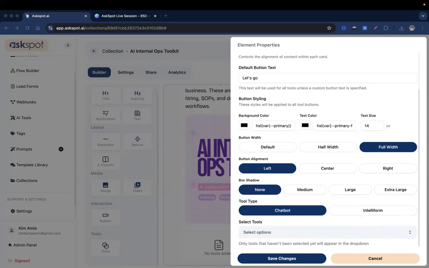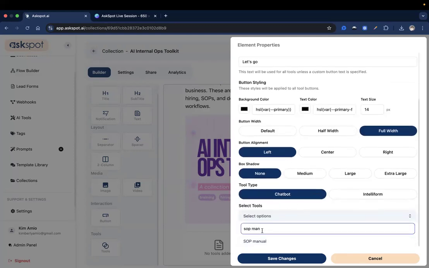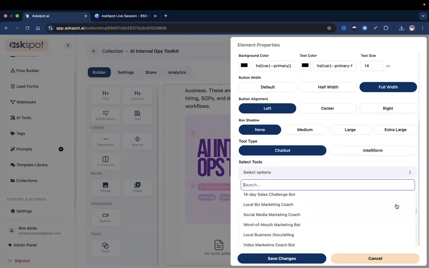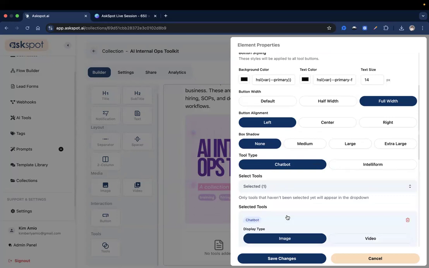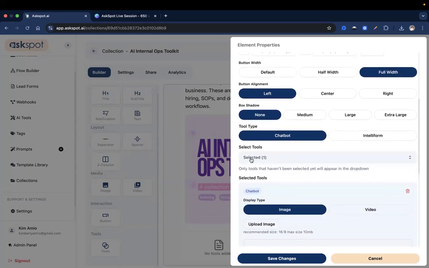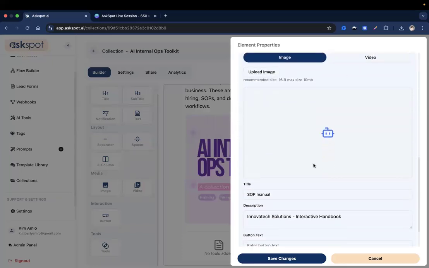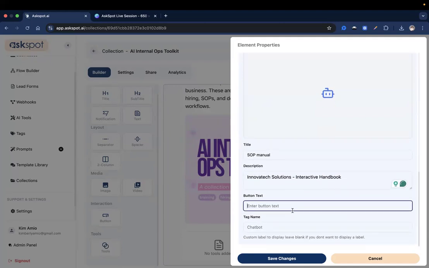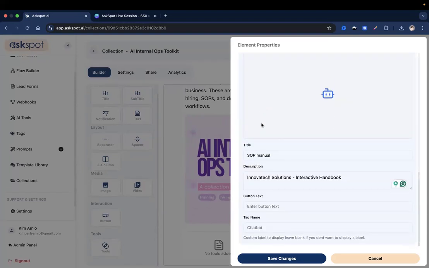So let me just add the first one that I need in here. I think I have an SOP manual that I built before. So let me just make sure to add that. You can type in the title, or if you want, you can just simply scroll down right here on the tools that you have inside your account. All right, and then if you select that, you'll see you have one tool selected. You'll be asked if you want to upload an image or a video, and then the title, the description, and also the specific button text if you want. You can leave this empty if you want, because you already have a default in here.